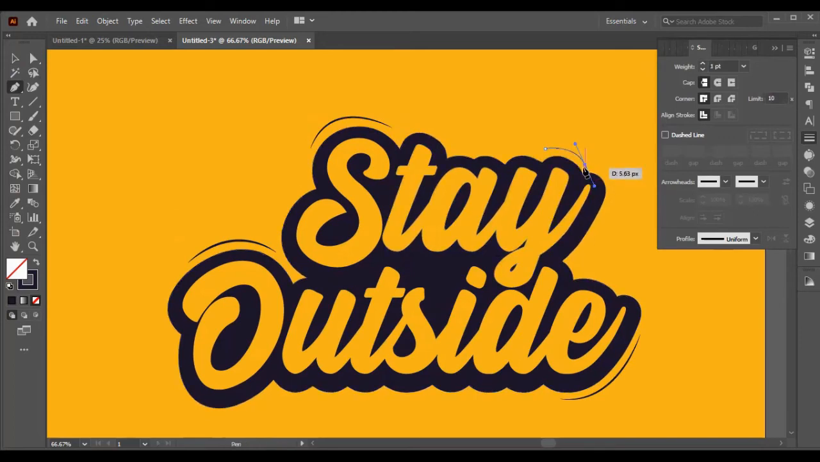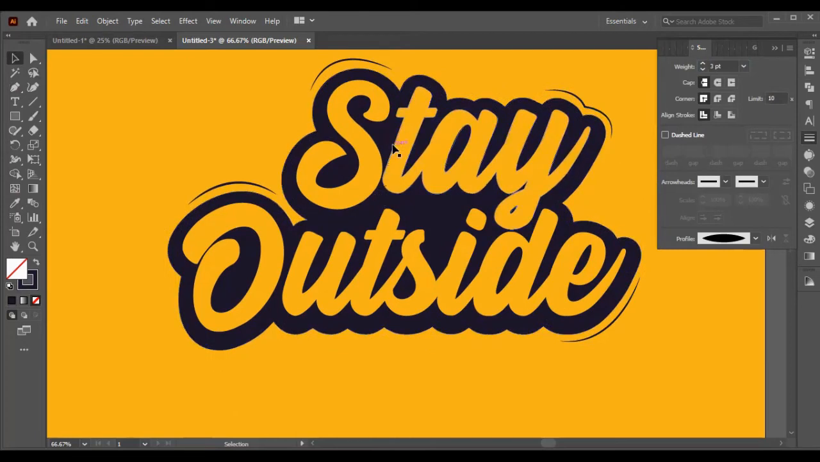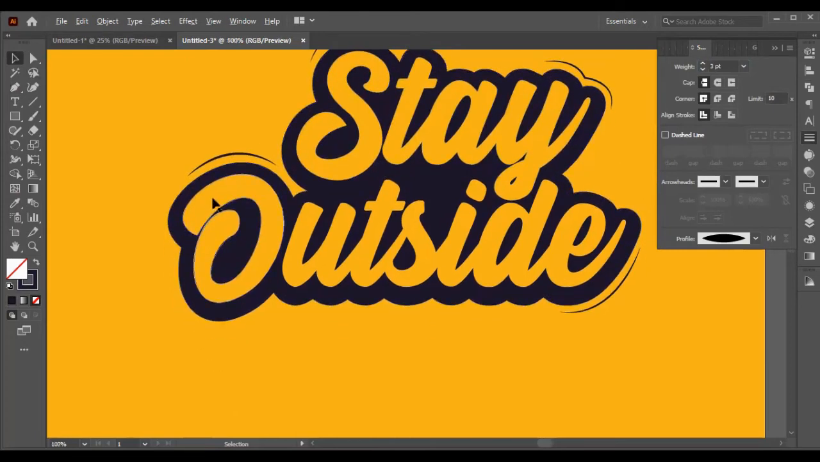The highlight's probably one of the most fun parts of the design. Right now it's looking sort of plain. With the highlights added, even if you don't put a gradient on the highlights, it's like it's going to shine.